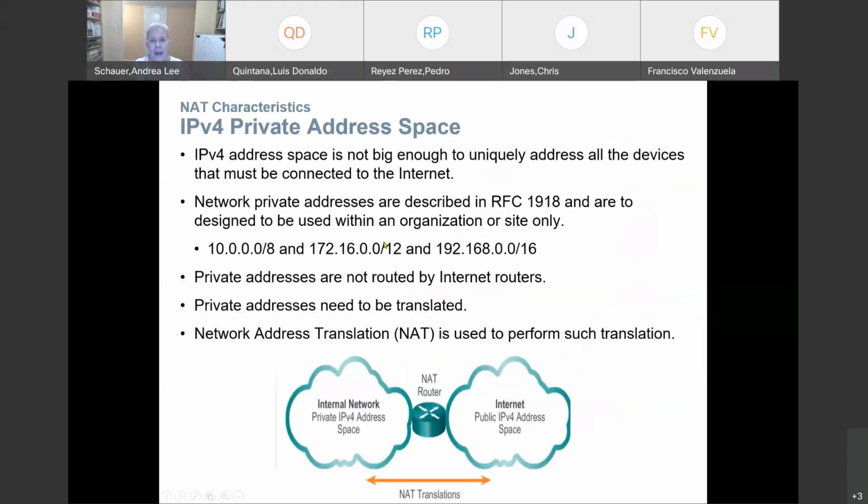Why do we need NAT? Why do we need NAT? Yeah, but why do I need to translate private addresses to public addresses? Yes, it's because we're pretty much out of IPv4 addresses. Yep, it's to save addresses.